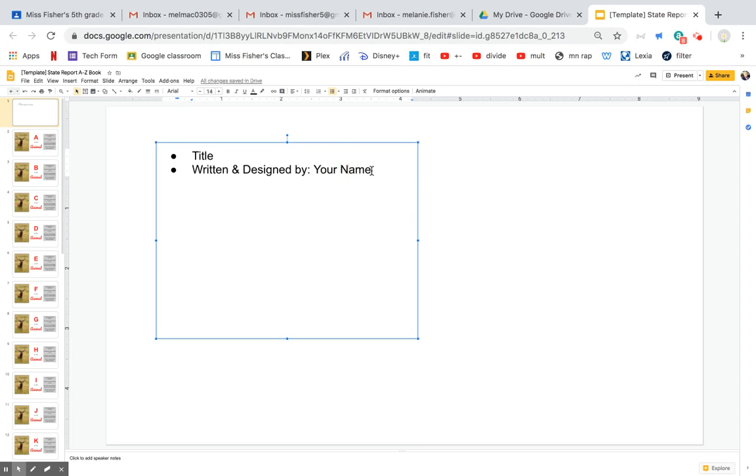Okay. It has to have those two things, and it also has to have at the bottom written and designed by your name, and then it needs to have this information. Miss Fisher's 5th grade class. We've done this before when we've done projects, but you would put this school year as well. Okay, you're not going to put it as bullet points. I just wanted to put those in there for you so that you would understand. Those are the things that have to be on there.